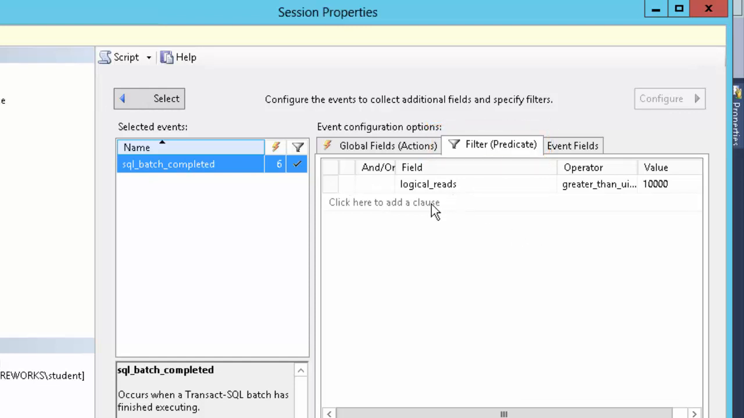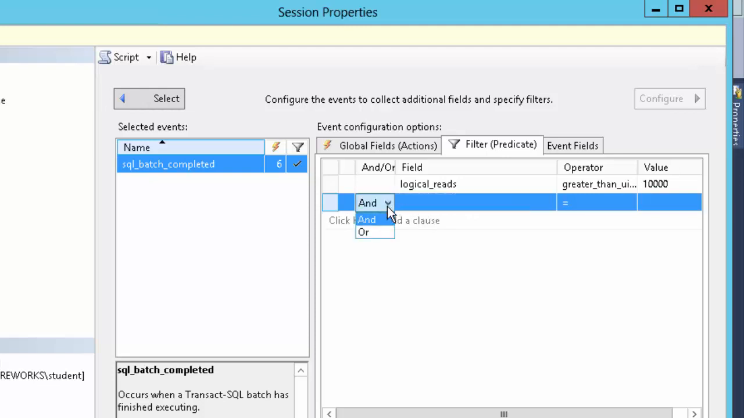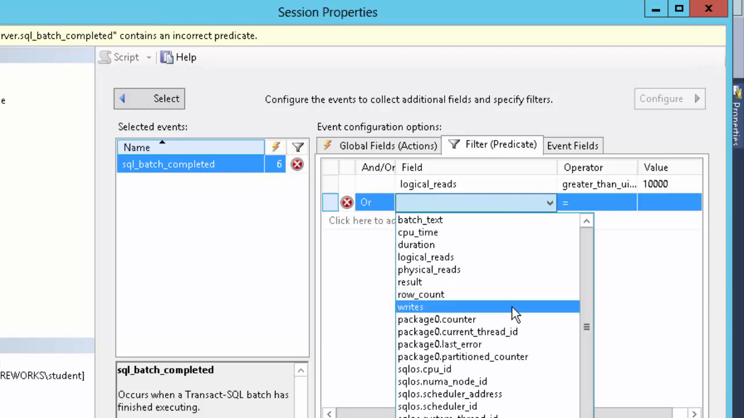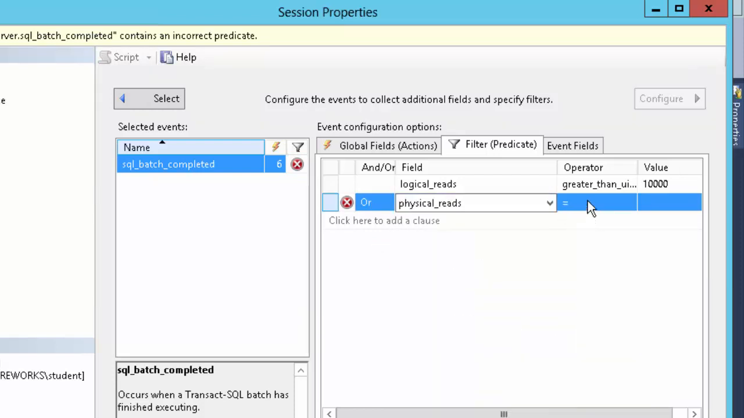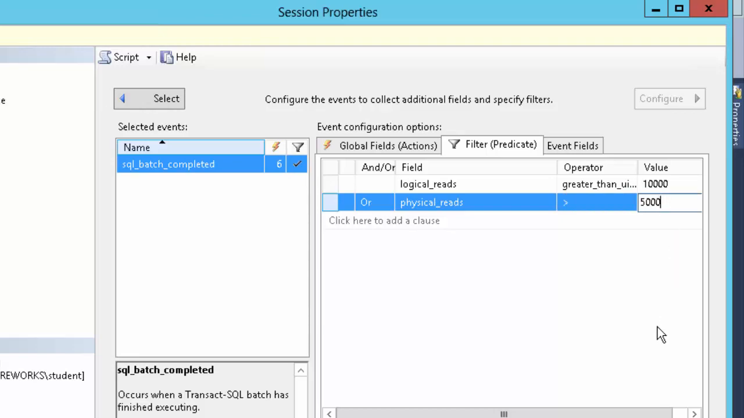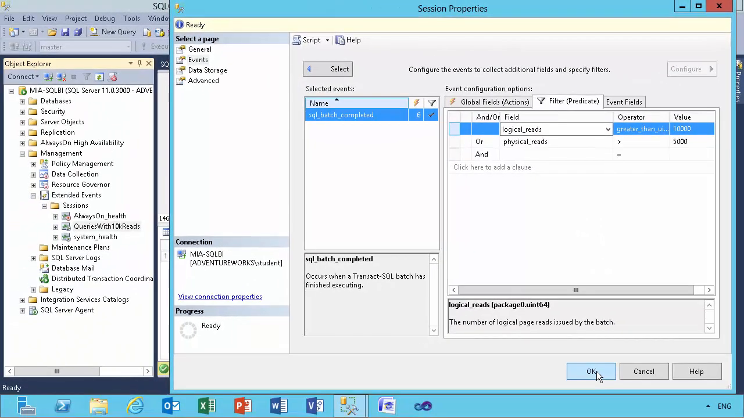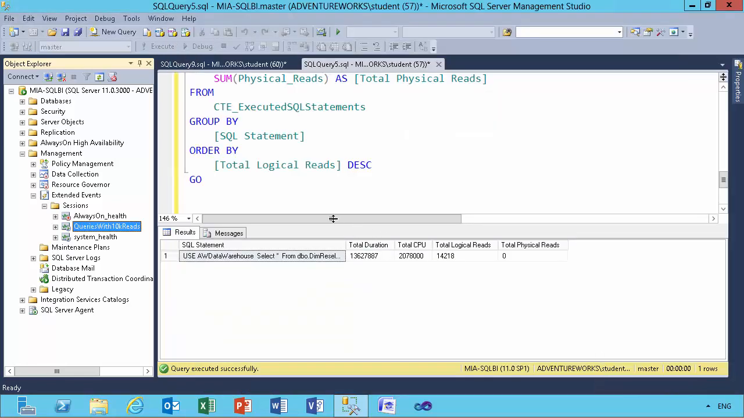Andrew's blog includes adding another clause in here, an OR clause, where we set a condition based on physical reads, something like greater than, I'll make mine greater than 5,000. So now the event will be captured if the logical reads are greater than 10,000 or my physical reads are greater than 5,000. Click OK, and I can save that.